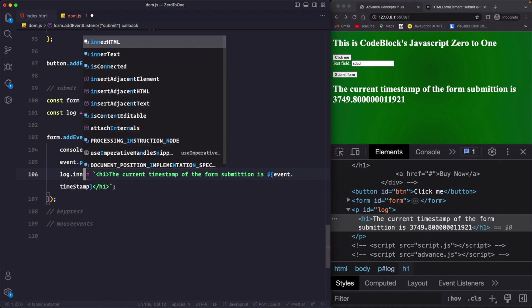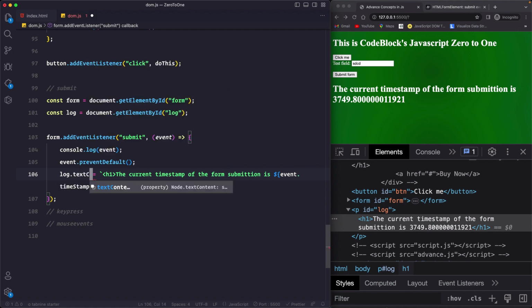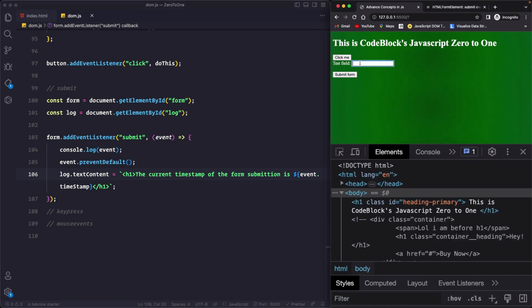So if you say, what is this? Text content, text content. If I save this, let's do it. Submit form. Now I can see that the entire H1 is rendering. Of course, this is working. See, if I keep hitting submit form, you see that our timestamp is updating.